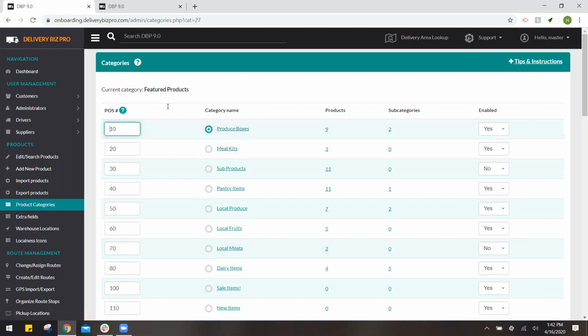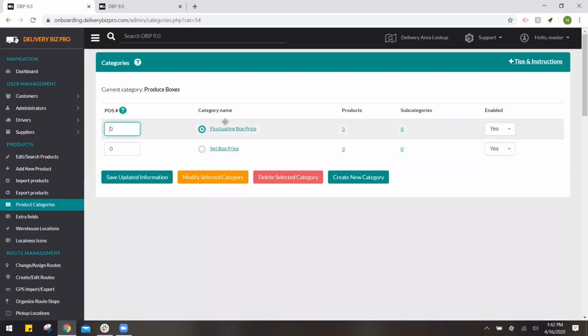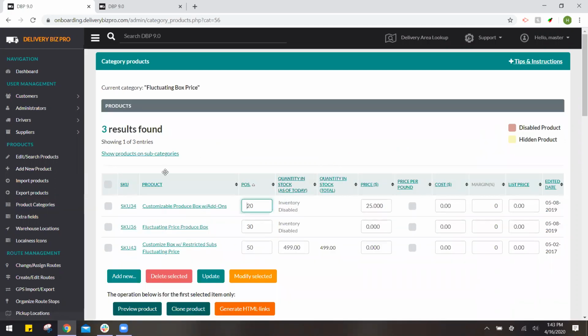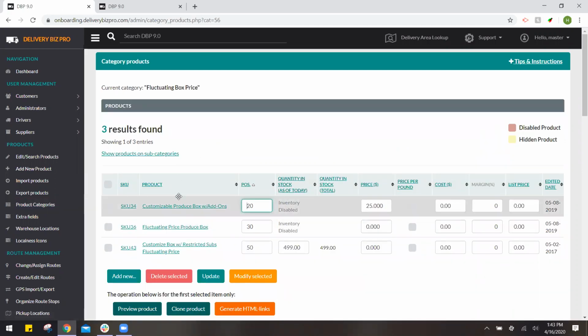So in this category list, you'll see a few different category names. You may have subcategories of those categories as well. So if you click on produce boxes, we should see two subcategories. So you'll see fluctuating and then set box price. Inside of these categories, you'll see products as well. So if you click on the number in the products, you'll see the products that are associated with that category.